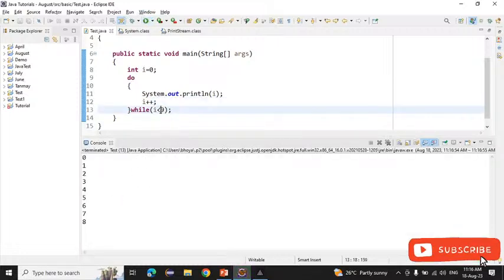Now we will try to make this condition false. Now what is the output? See, I is 0. Inside the do what we have is system.out.println of I. And after that we have I plus plus. Here what is the value of I? Till here we have the value of I as 0. After that I plus plus means 0 plus 1, right? What is the new value of I? That is 1. This is the new value of I.